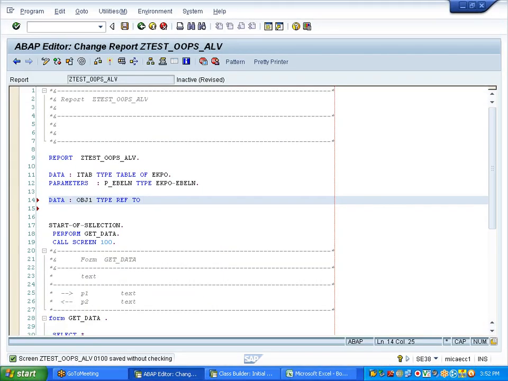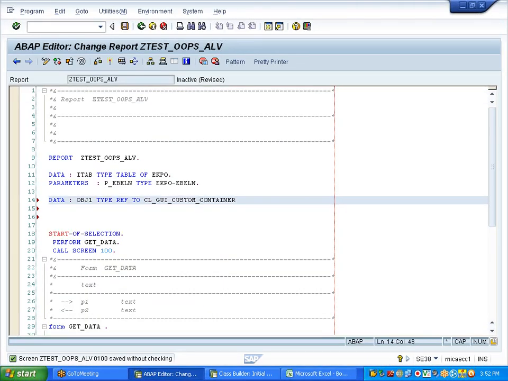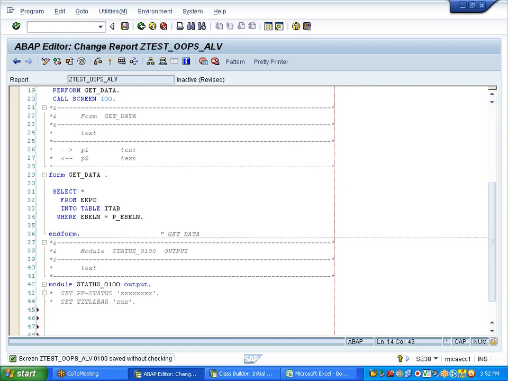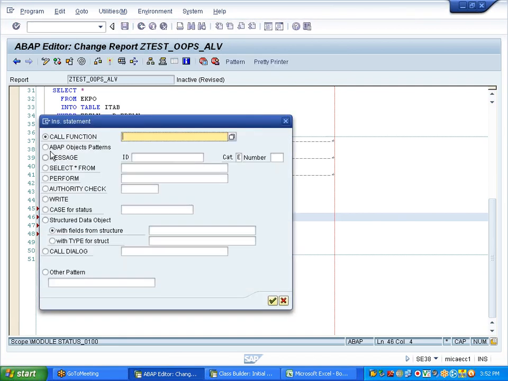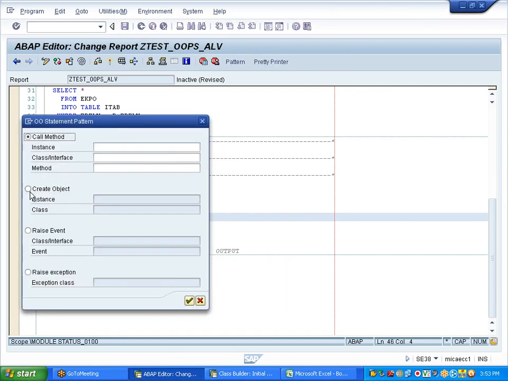CL_GUI_CUSTOM_CONTAINER, the standard class, we need to use it. Now, after that, we are writing create object obj, but here we don't write it manually. What we'll do, we will go to the pattern, ABAP Objects patterns. Here something is called create object. Select this. What is the object you are giving? obj1, for which class? CL_GUI_CUSTOM_CONTAINER. Give that, press enter.